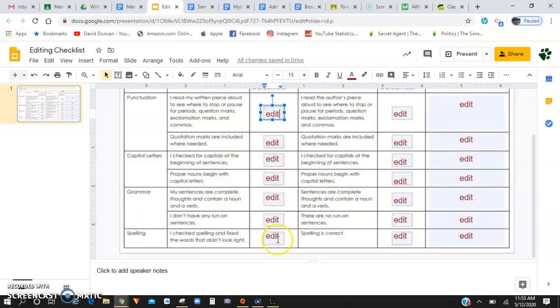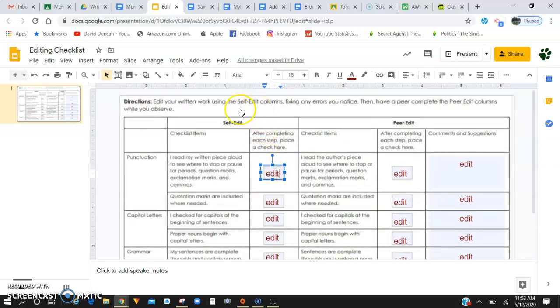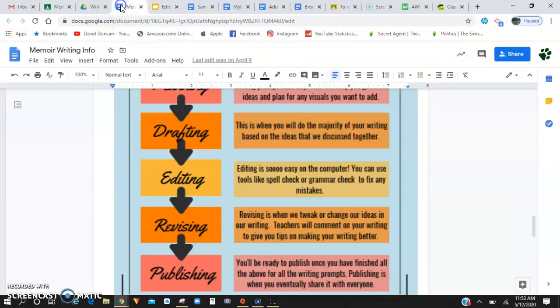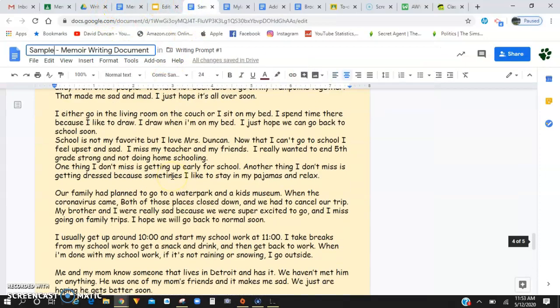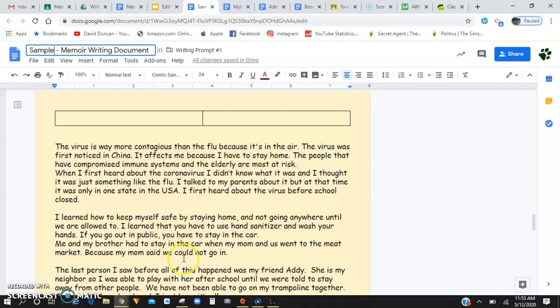Once you have done that, then your partner, which you will see I will assign you in Google Classroom here, is going to say, okay, I see my partner got all of this done. Now I can do my peer edit. So the partner is going to say, okay, I read the author's piece aloud to see where to stop or pause for periods, question marks, exclamation marks, and commas. I'm going to go back to my partner's writing and read the same thing that they just did. I'm going to make sure their commas and punctuation are in the right spot.